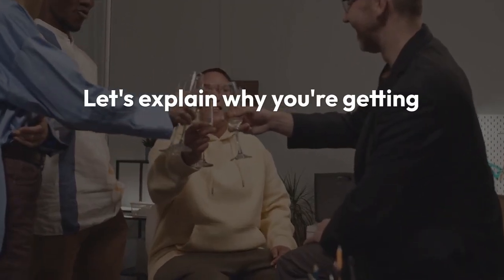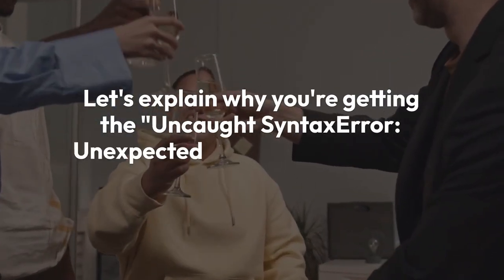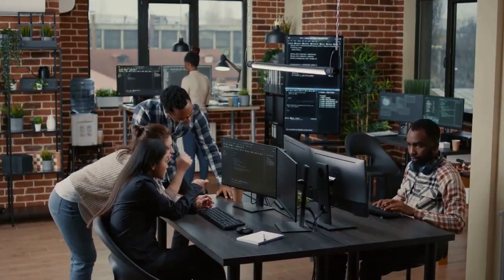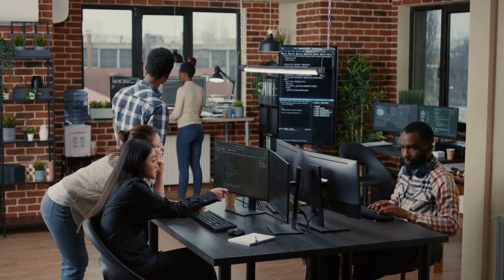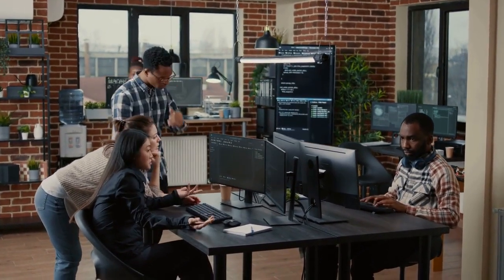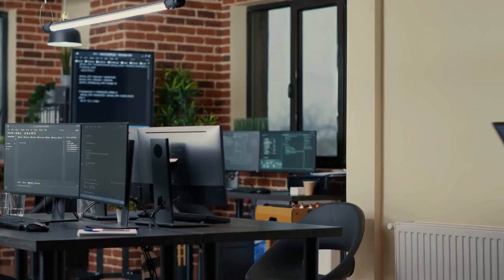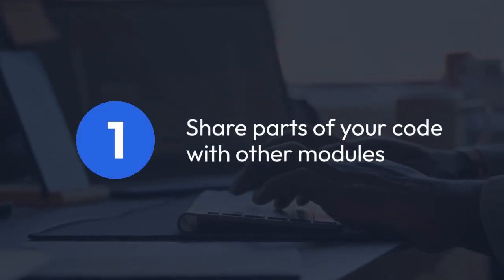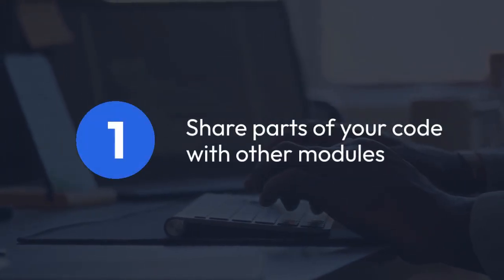Let's explain why you're getting the "Uncaught SyntaxError: Unexpected token 'export'" error in your JavaScript module. This error means your JavaScript code is trying to use the export keyword in a way the JavaScript engine doesn't understand, usually because it's being used incorrectly or in an incompatible environment. 1. The export keyword is used to share parts of your code with other modules.